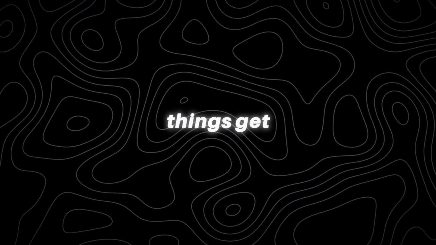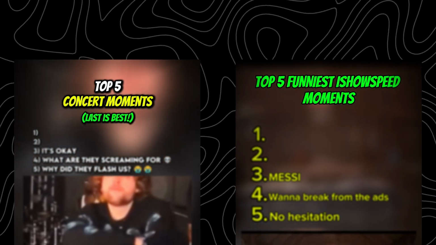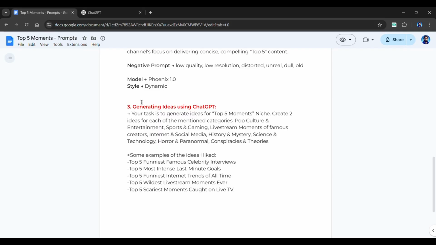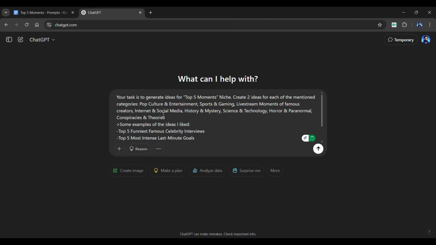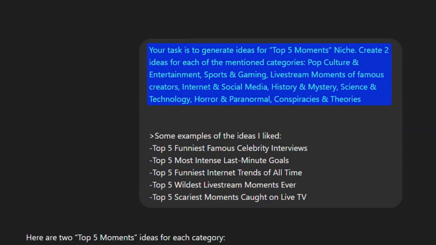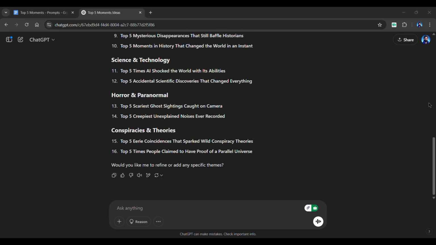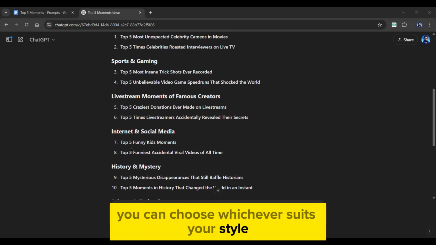Now, here's where things get exciting. Finding the right idea is everything in the top 5 moments niche. But instead of staring at a blank screen, we'll use ChatGPT. I will use another pro-level prompt from my document. That instructed ChatGPT to come up with 16 viral ideas in various categories. And boom, ChatGPT just gave us a goldmine of ideas. You can choose whichever suits your style. I'm picking this one.